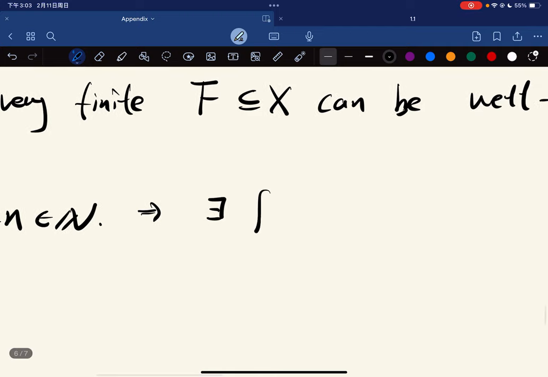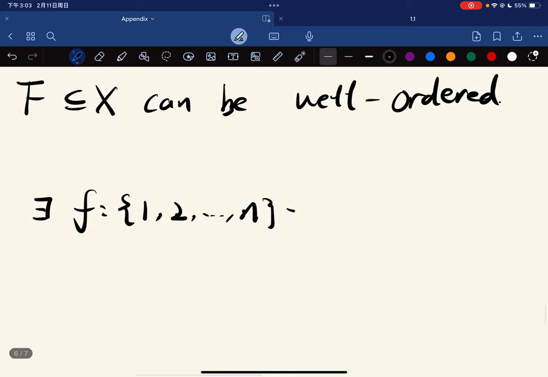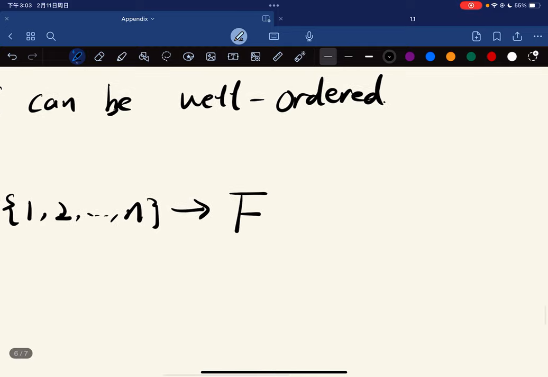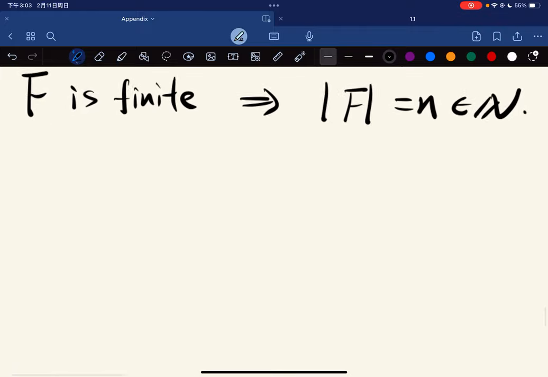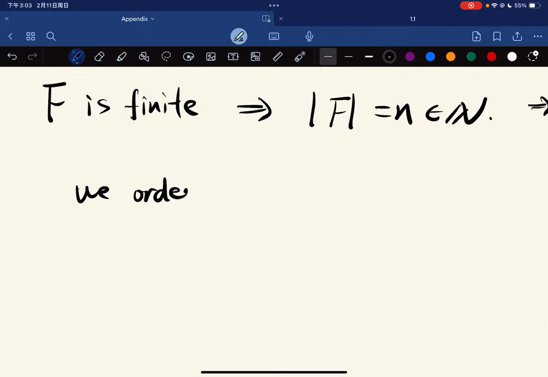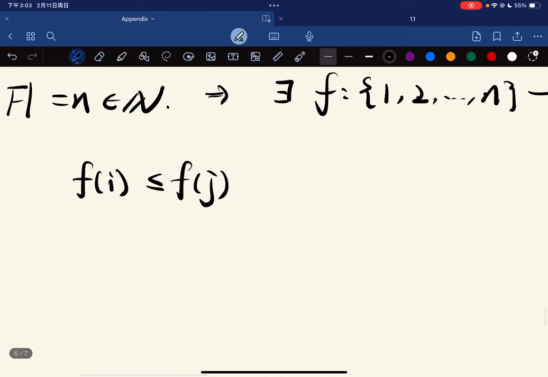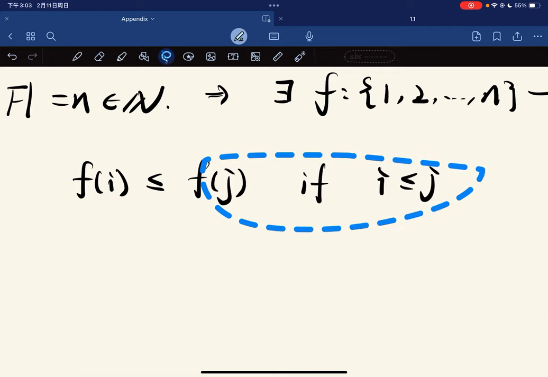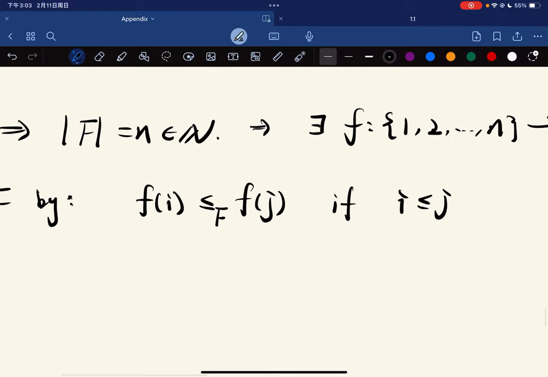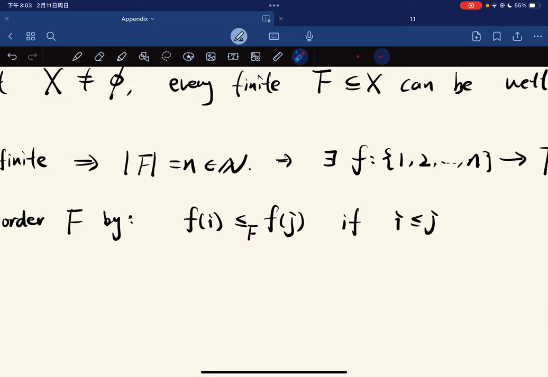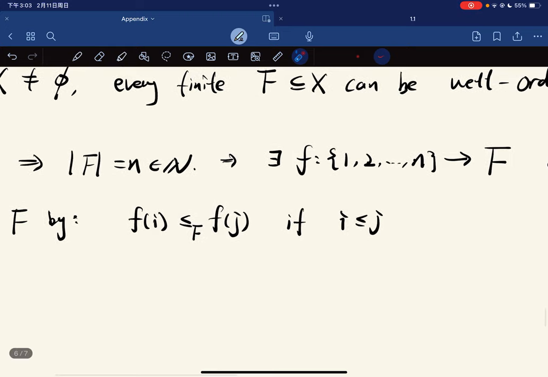Well, by the definition of a finite set, there exist elements and a bijection to F, right? So we can order F by F_i less than or equal to F_j if i is less than or equal to j. Let's say this is the order in F.